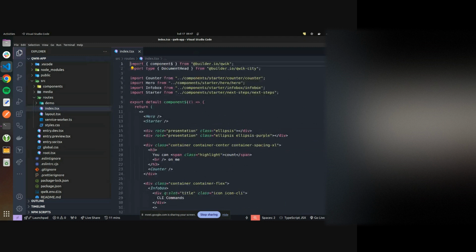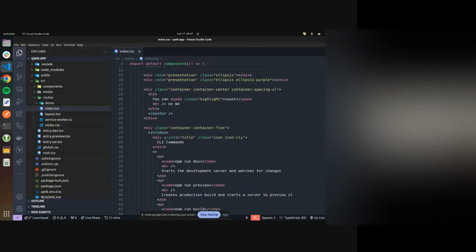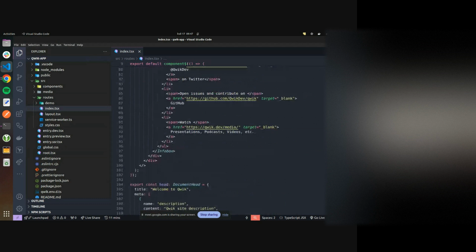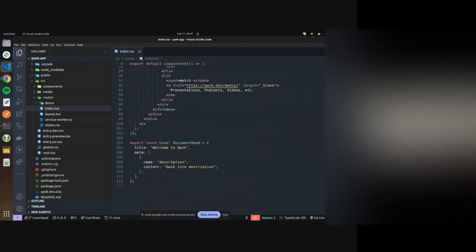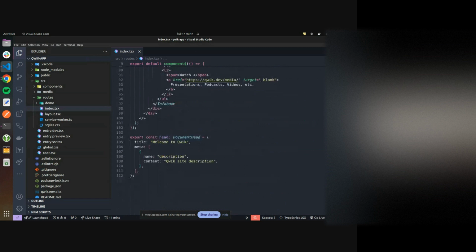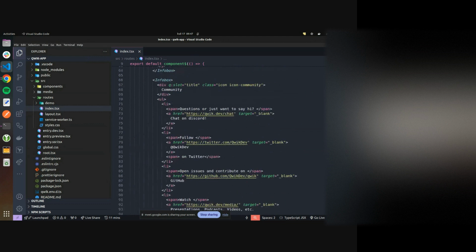So let's say we have the index file here, but it's really just a normal way to write a component. We can define the meta title and the head with the head function.